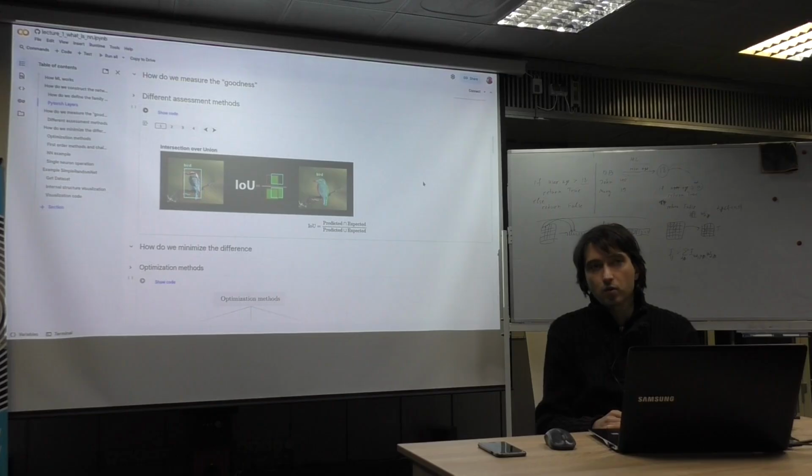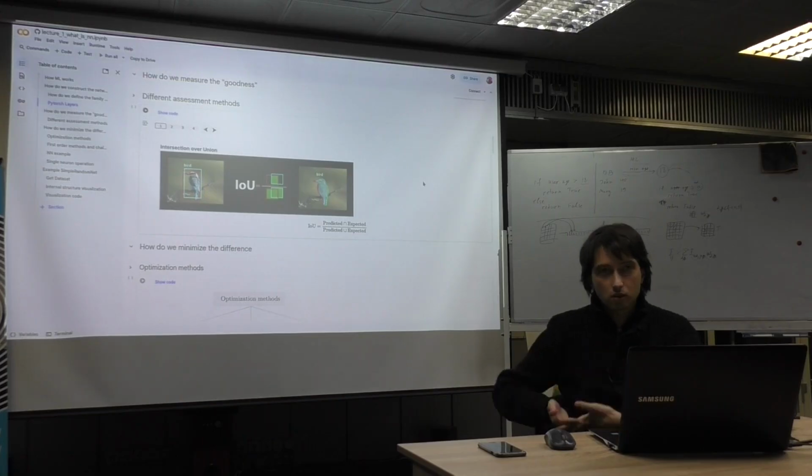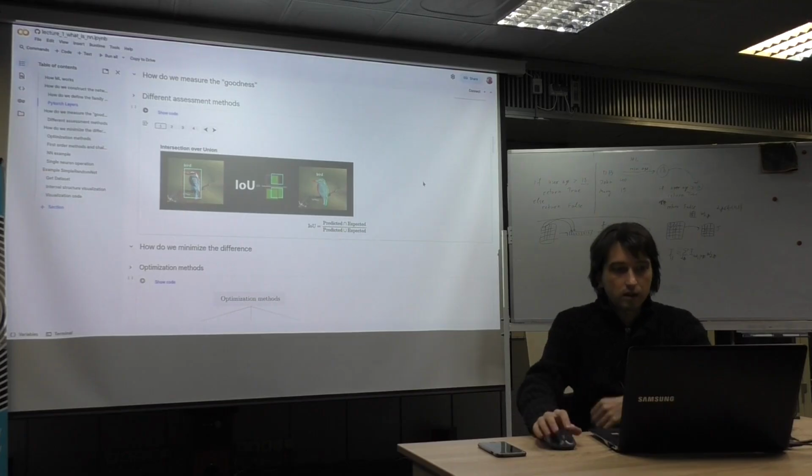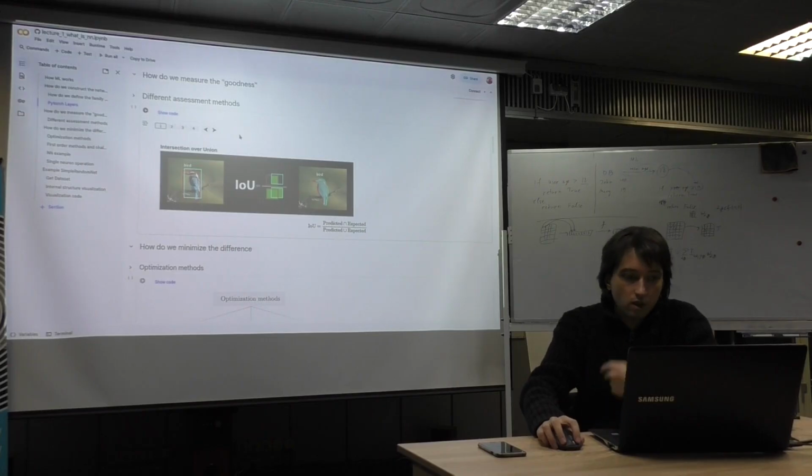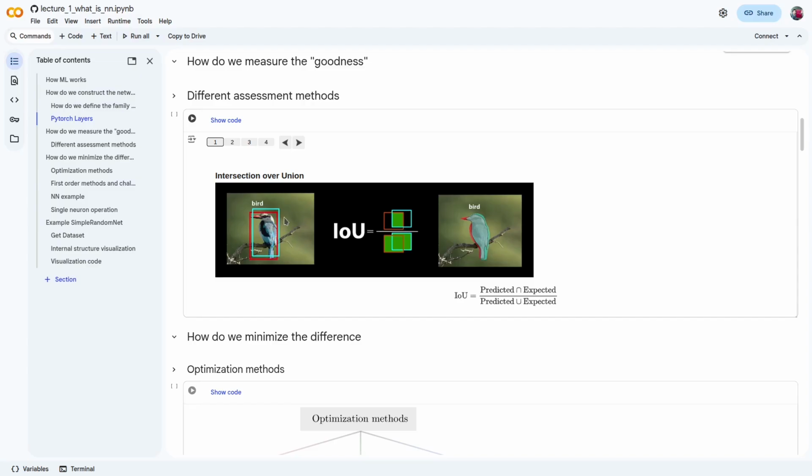To find those parameters, first of all, we need to know how we define what is good and what is not good. And here are a few examples for you, because this definition should be performed by people as well. So we need to say what we consider solves our problem and what we consider does not solve our problem. Here are a few examples for you. First one, intersection over union.